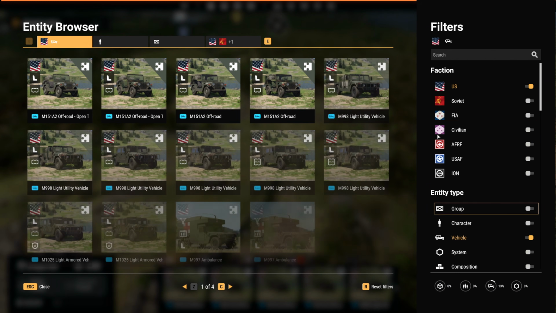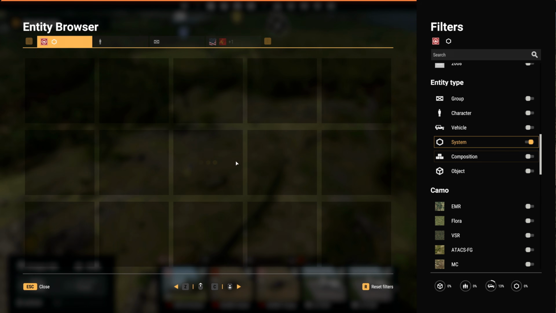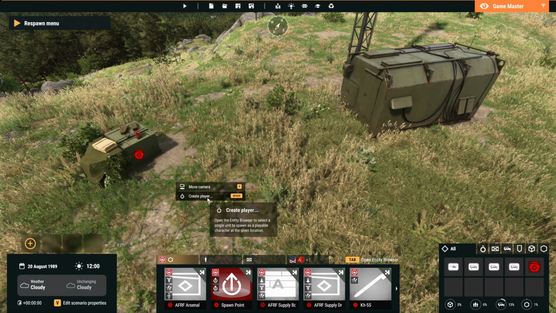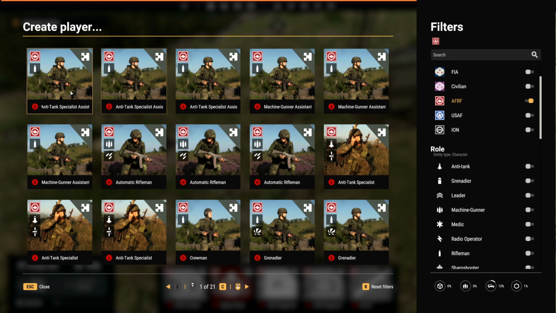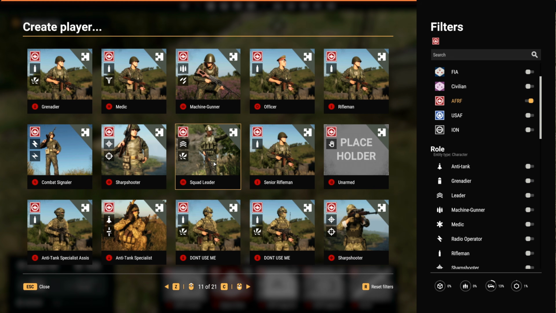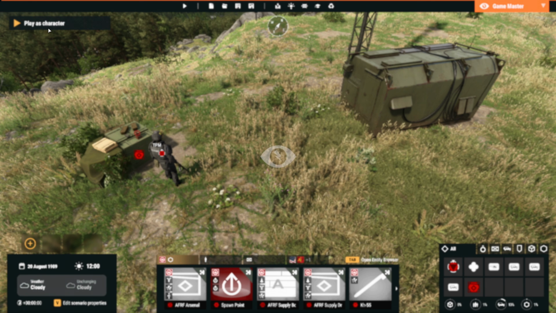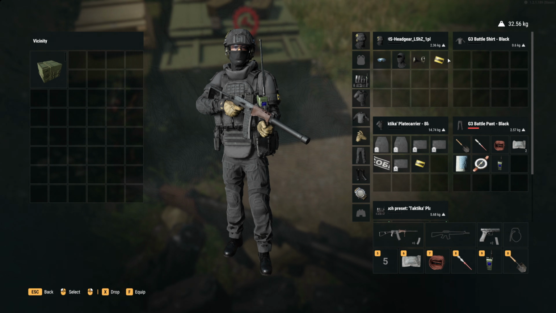Okay, so all I'm after is AFRF. I want a system because I want the arsenal. Here it is. I'm just going to right click and create a player. Again, I want AFRF. I want someone who's already going to have a vest that I want to put this on. I'll say one of these guys. Hit play. Okay, so you can see my character there.